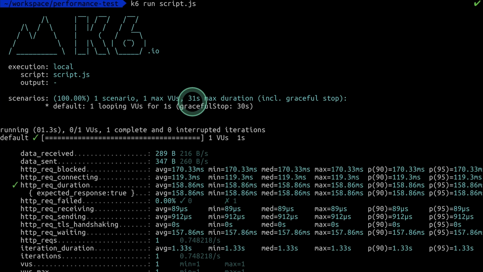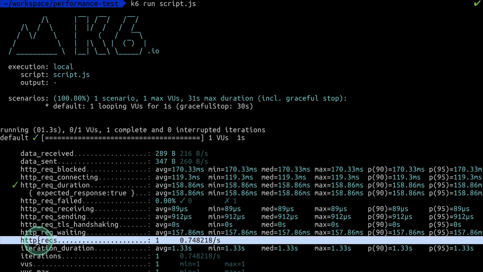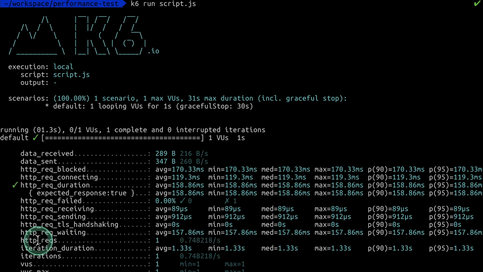And now K6 is starting. And it will also give us here an overview of what's going on. We only had one virtual user. And in total, there was only one request that has been executed. There was essentially not enough time to run multiple requests in this time frame. We are now sure that this is working properly. And we'll see here that everything is working, let's say, within expected parameters.